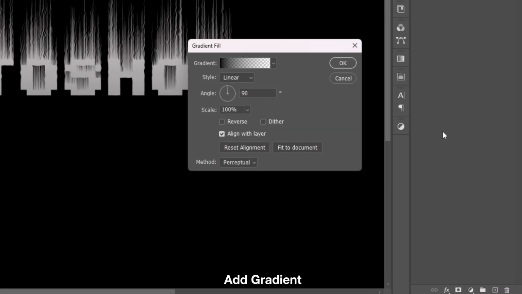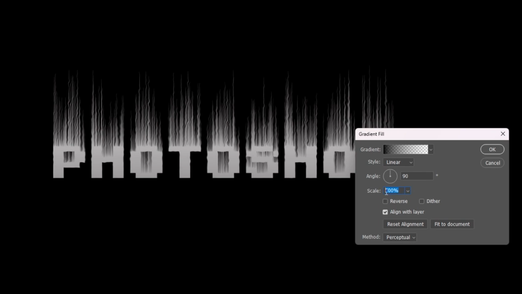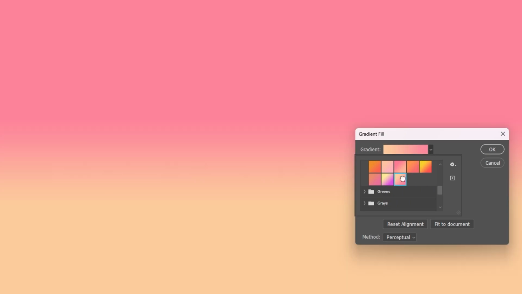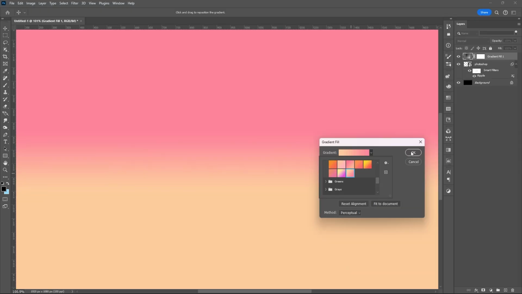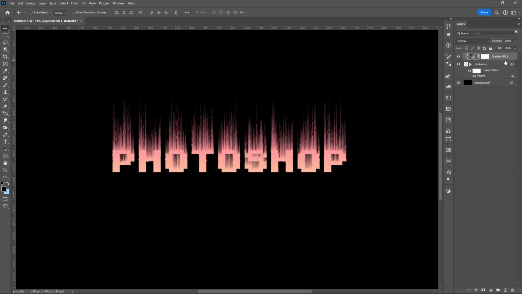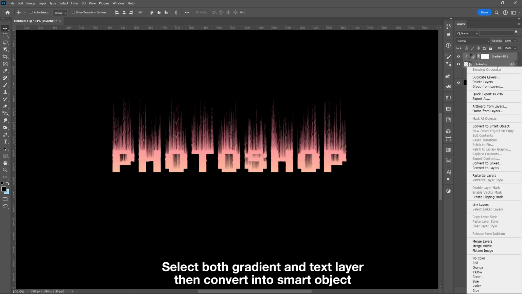Add gradient, reduce scale from 20 to 30. Select your preferred color. Hit OK, then clip your gradient on the text layer. Select both layers, then convert into one smart object.